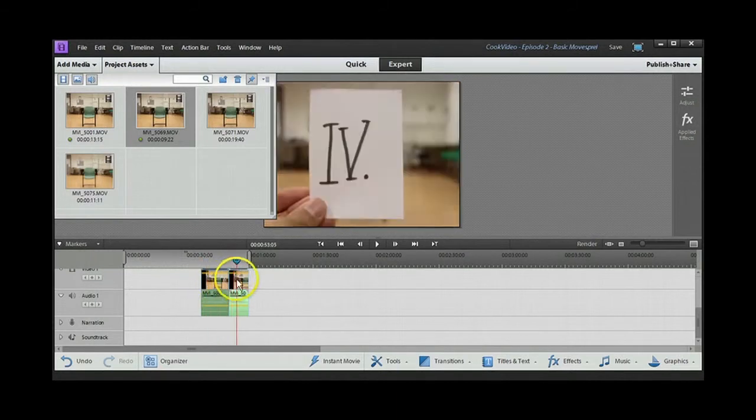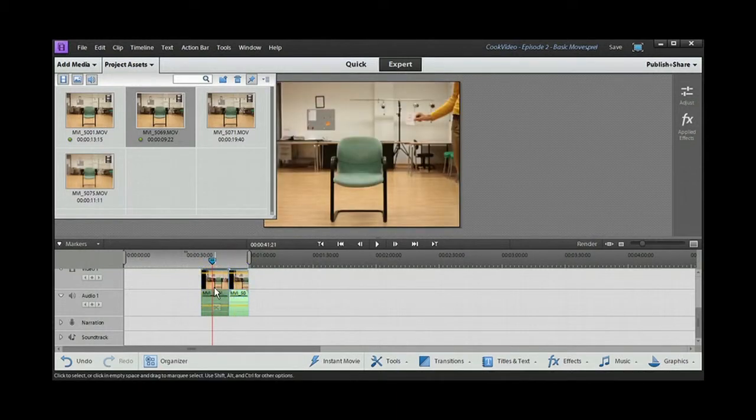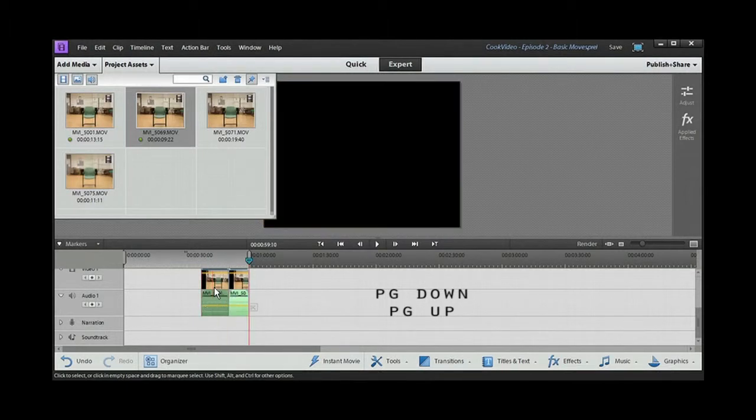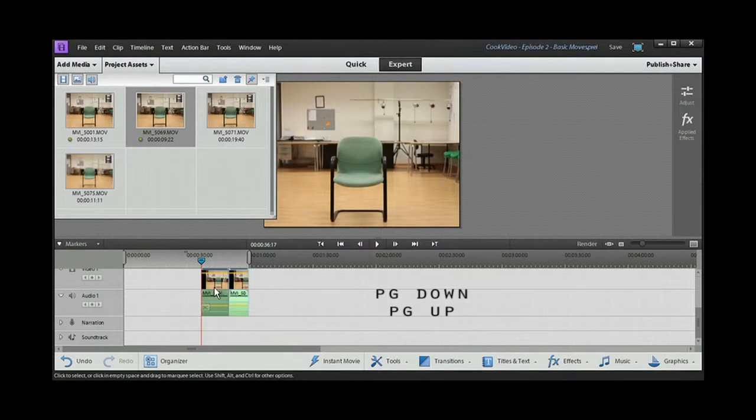Another way to navigate the playhead is to use the page up, page down button. On your keyboard, try to find the PG up, PG down button. This is for Windows only. Page up, page down will jump from clip to clip. So please go ahead and try it.